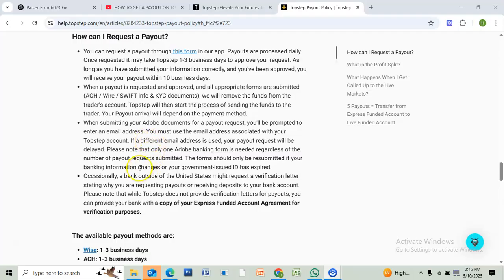If approved, your funds should arrive within 10 business days, depending on your chosen method. If your bank requires a verification letter, provide them with your express funded account agreement. Here are a few things to keep in mind to avoid delays. Make sure the email you enter matches your Topstep account.